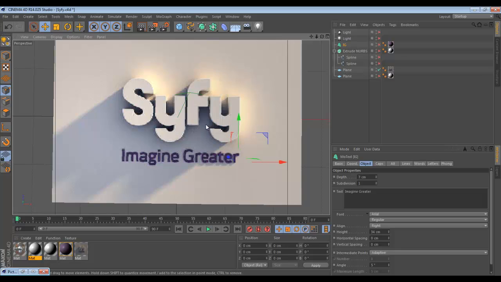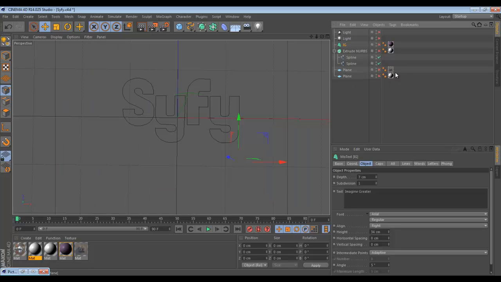Now this font, you won't be able to find. It doesn't exist. They did a custom font. It's actually called the Syfy Sans font. I don't think it's available anywhere, but what I did was I created splines. So I'll turn that off and show you.